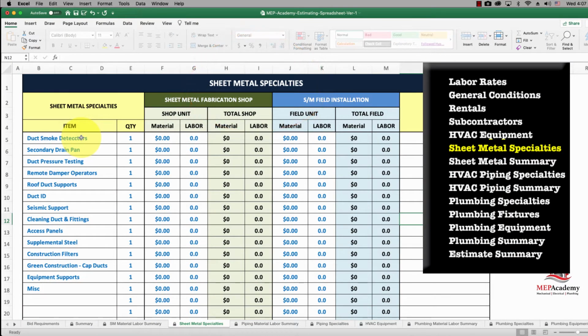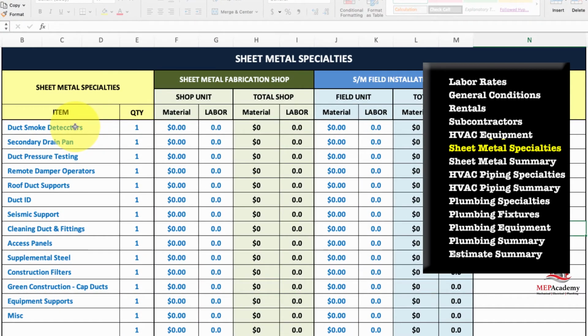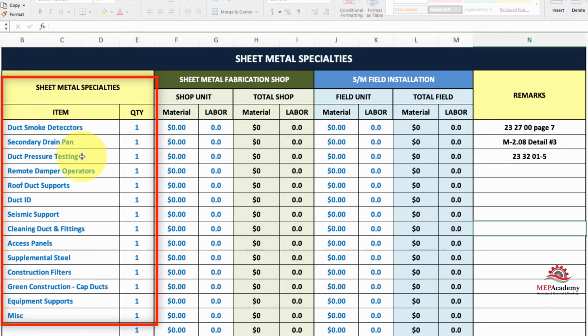Now this is all the stuff that isn't your sheet metal ductwork and fittings. These are all the specialty items. Duct smoke detector, secondary drain pans, duct pressure testing, remote damper operators, roof duct supports, duct ID, seismic supports, cleaning, duct and fittings, access panel, supplemental steel. You just fill all that out.